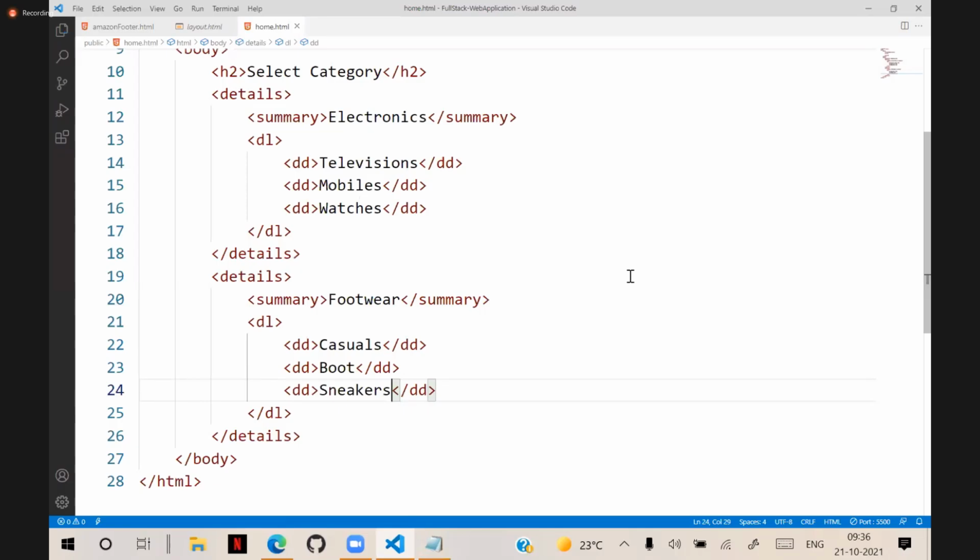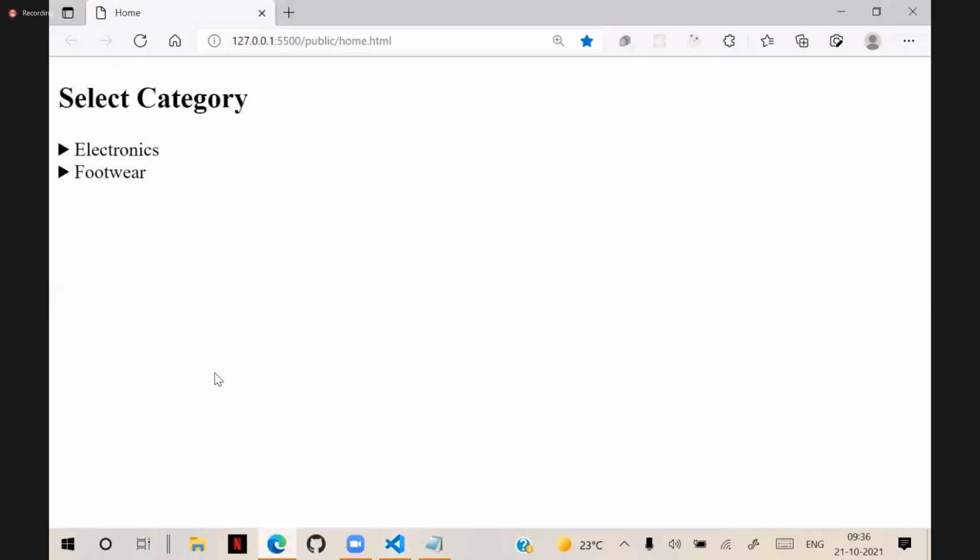Now you define these options and you can see I have given only two categories. They look like this: electronics and footwear. This is details. And you click on the arrow on the left, it will expand the details and display them. And under footwear, these are the topics we are having. In the later stages, we can make them clickable links. When the user selects them, it can open those contents. Those we can all do.